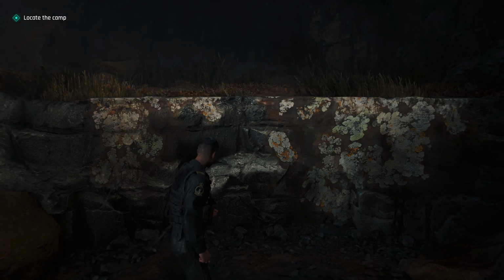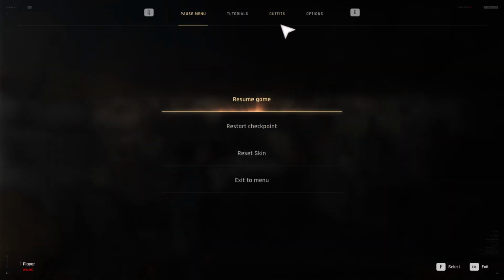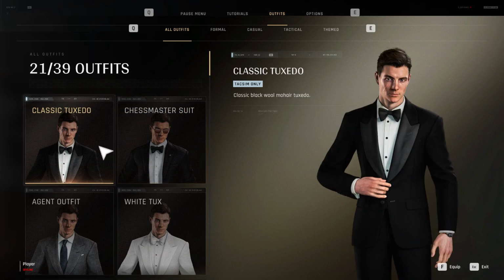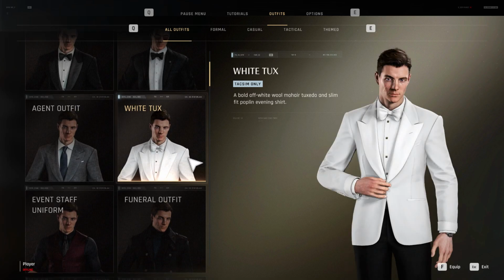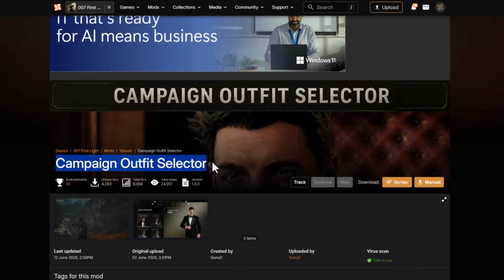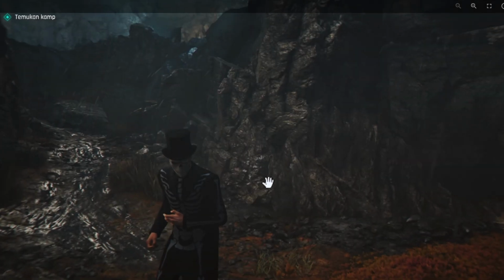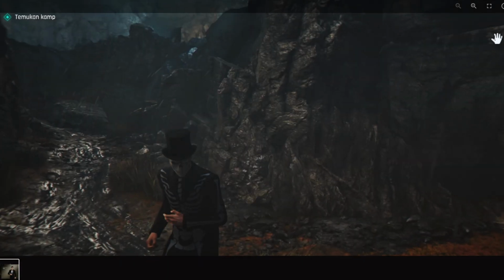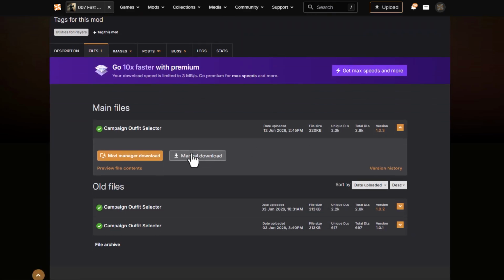In this video, I'll show you how to install the campaign outfit selector mod in 007 First Light step by step. Campaigns outfit selector. This mod lets you select the outfit in starting of the game. Download this mod.